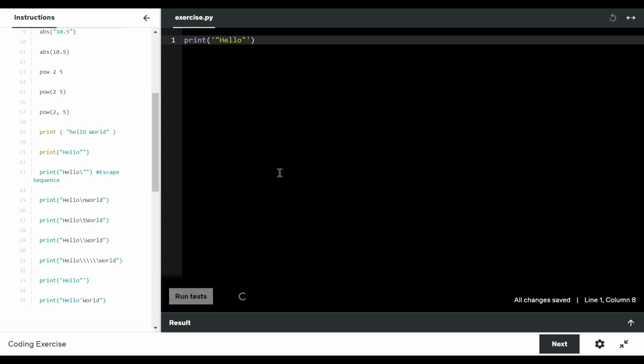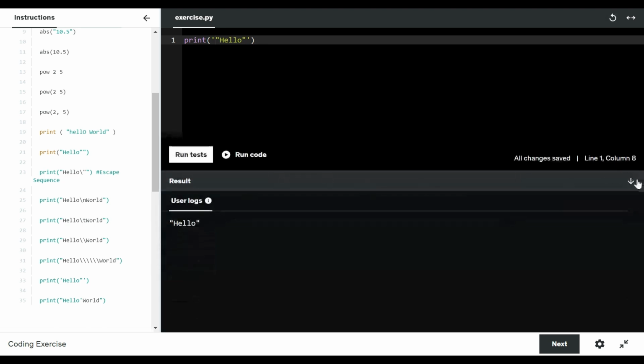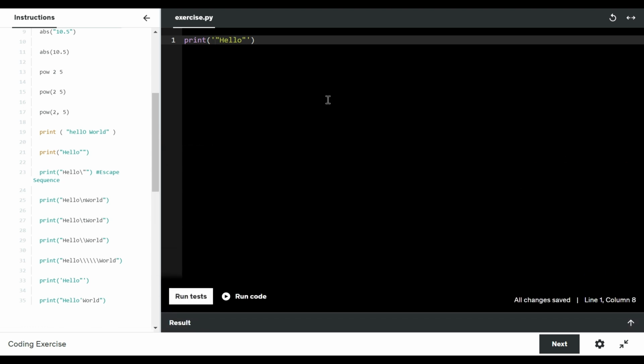Then we'll see the output. The output will be like double quote hello double quote. You okay? So you have to work on it vice versa. If you want to print it on single quotes, you need to give both sides double quotes, and if you want to give it on double quotes, you want to give both sides single quotes. This is how it works.